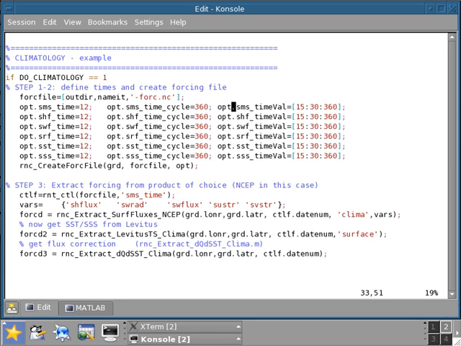The last thing here is SMS underscore time val, and this is basically the actual time values of the forcing in days. And so here I have an array of 12 records that goes from day 15, with an increment of 30 days, up to day 345. So it's basically the mid-day of every month. So it's 15, 45, and so forth. Now this is done for the SMS time, which is the time variable for the surface momentum stresses, SMS. And the same needs to be done for each of the forcing variables. So I have one for SHF, which is the surface heat fluxes, and this is underscore time. And so again, I have a cycle and the actual values.